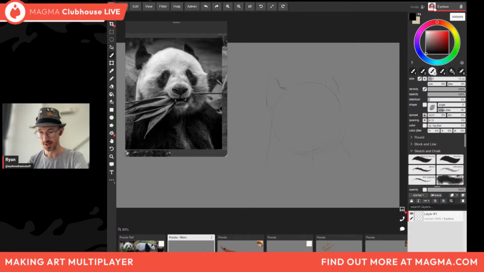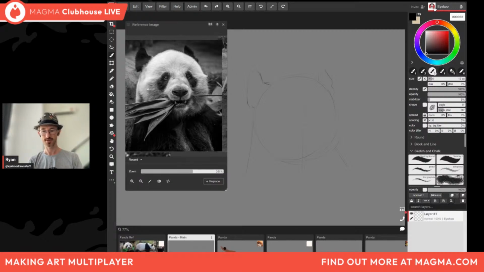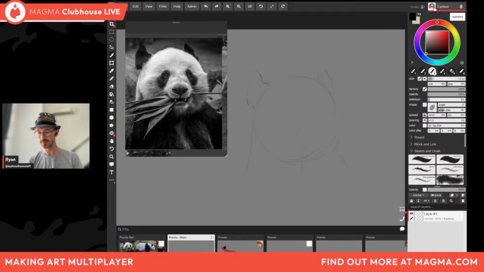There we go. And then, if we lean back and squint a little bit, we look in the circle. The nose is almost in the center. Almost. A little lower. And it's kind of like this rounded triangle.